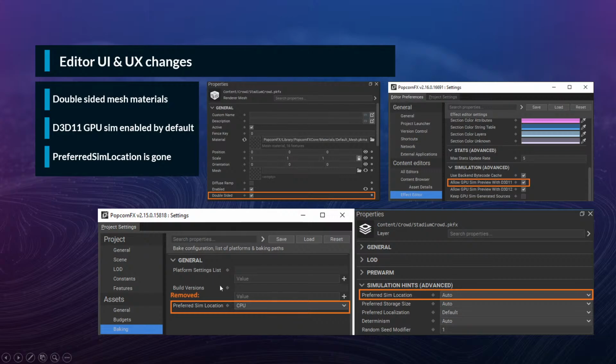And the last change in terms of settings is the preferred sim location on the project settings side. It's now gone. It was remapping on the layer if you specified auto. And here, if you set GPU, for example, it was trying to compile all of those layers to GPU. So this does not work anymore. If you want a layer to run on GPU, just set it to run on GPU on your layer.